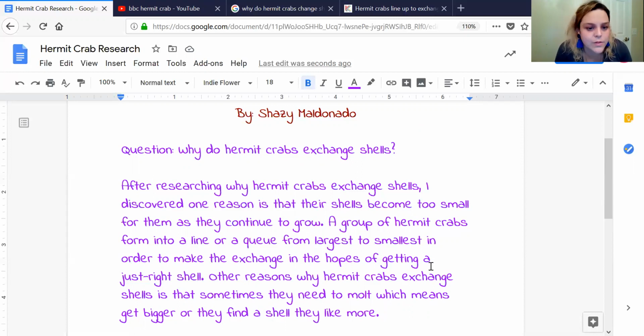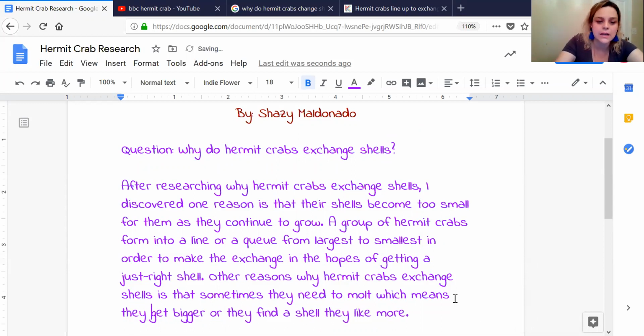A group of hermit crabs form into a line or a queue from largest to smallest in order to make the exchange in the hopes of getting a just right shell. Other reasons why hermit crabs exchange shells is that sometimes they need to molt, which means they get bigger, or they find a shell they like more.